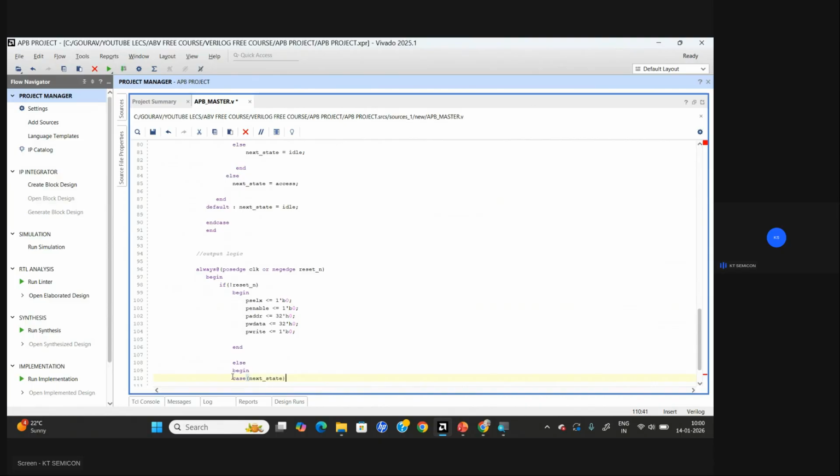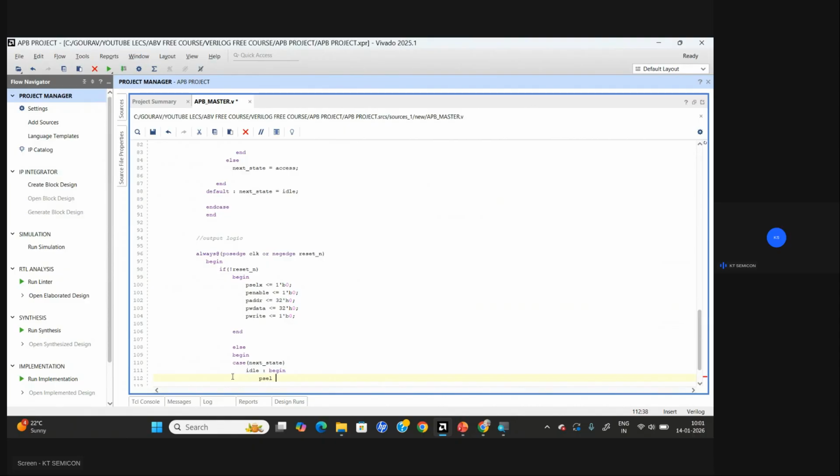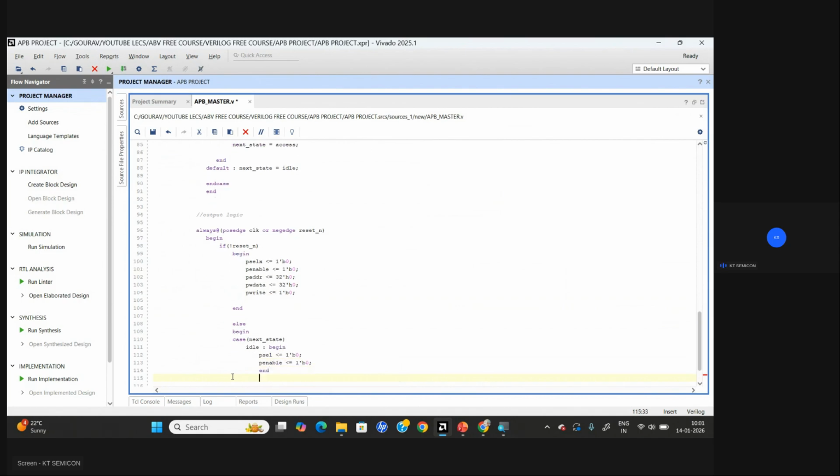Here, if I'm in idle state, then begin, my p select will be equal to 0, and my p enable will be equal to 0. So in my idle state, these two signals will be equal to 0.